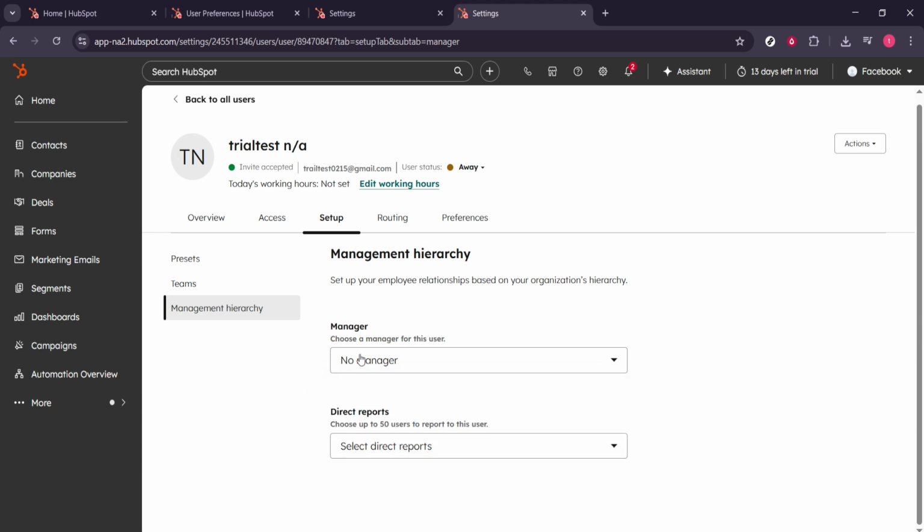First, assign a manager for this user. Use the search to find the right person and select them. This creates a clear reporting line upward, which can control access to objects like deals and tickets when your permissions are based on teams or managers.